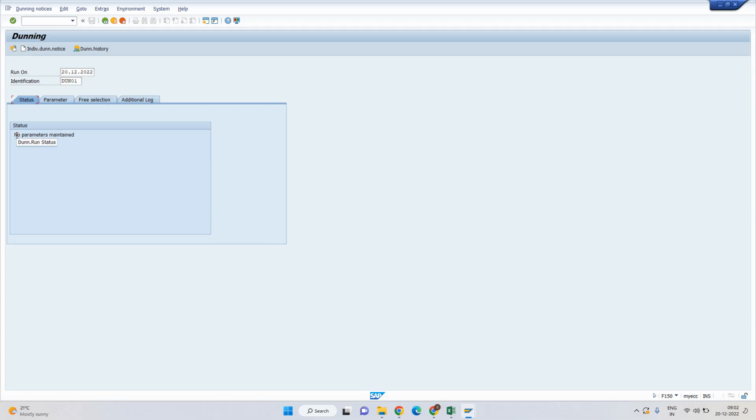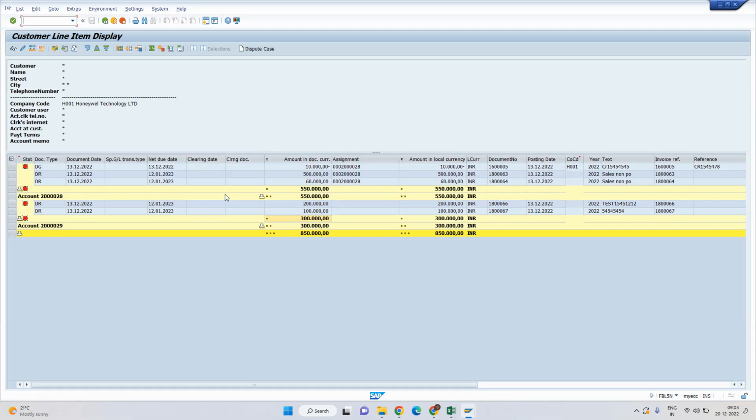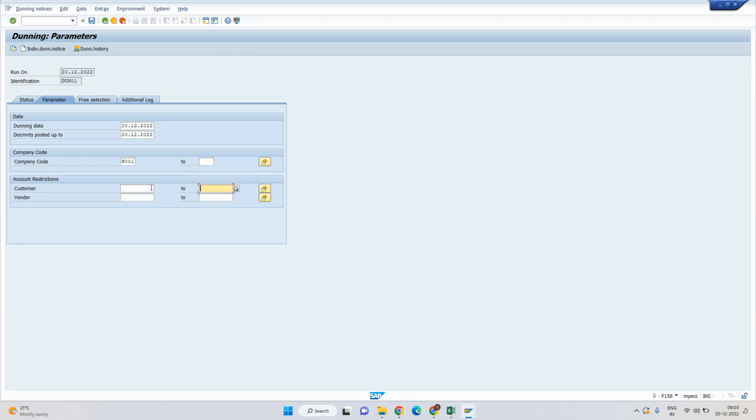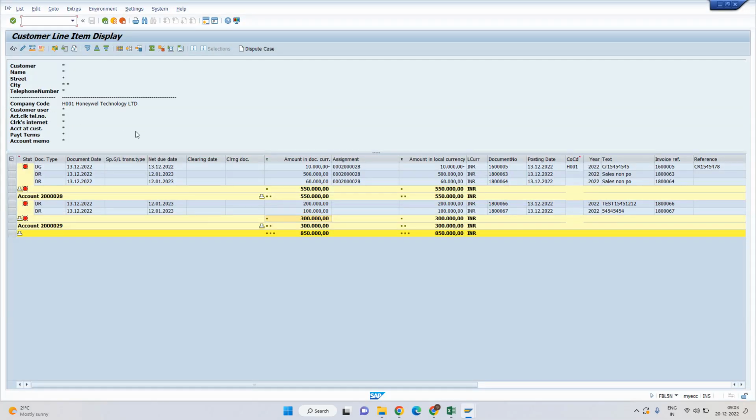Now initially it is showing no parameters maintained. Go to the parameter tab and maintain the parameters, like when do you want to execute this Dunning. I want to execute on the same day, today's. So enter that. For posted documents up to, I want to execute the Dunning up to today's date. Then enter the company code, my company code, and enter the customer numbers from and to. If you want to enter from and to, you can, or if you want to enter all the customer numbers here, then you can enter the customer numbers.